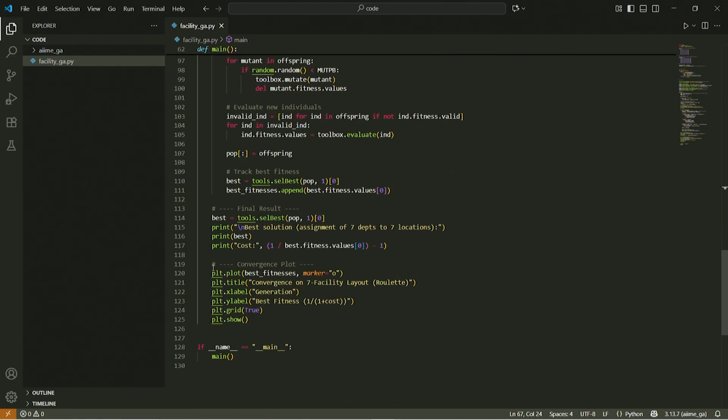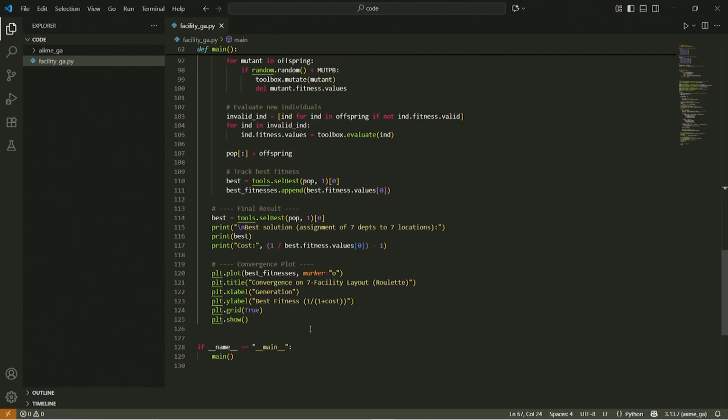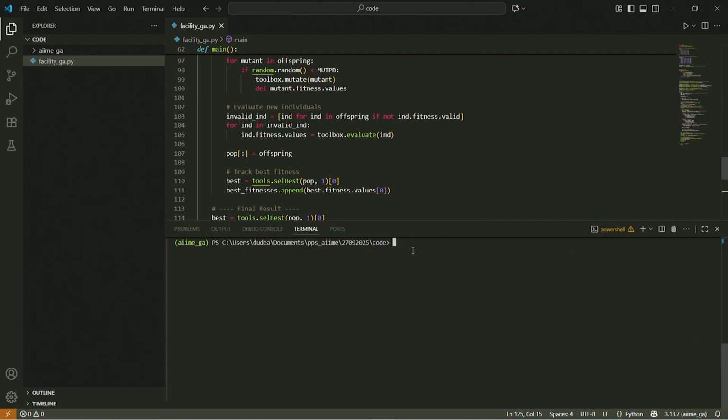At last, we are creating a convergence plot utilizing the matplotlib library, and it will plot the best fitness list, which was initially empty, so that we can identify what variations have evolved here. Okay. So, let us now run this Python script on our system.